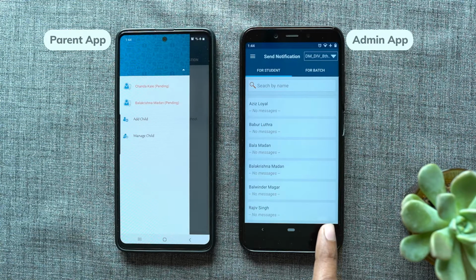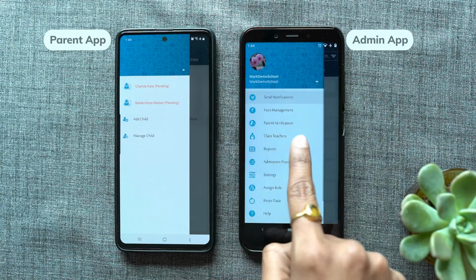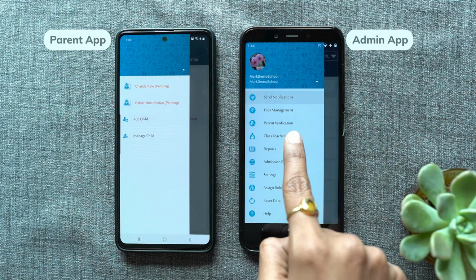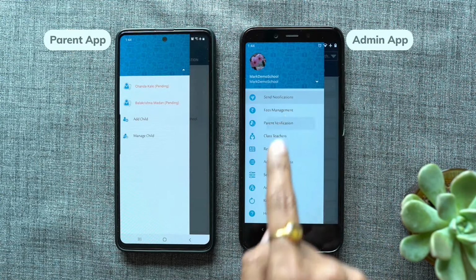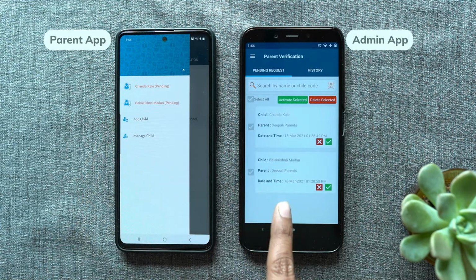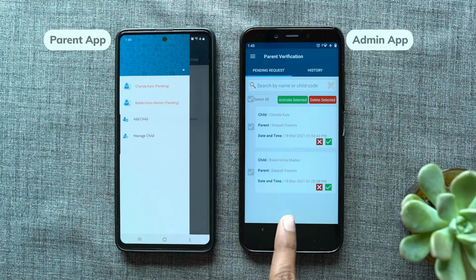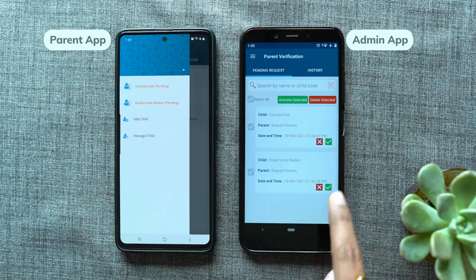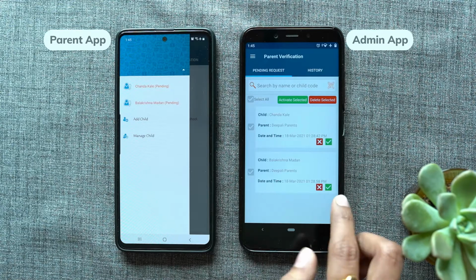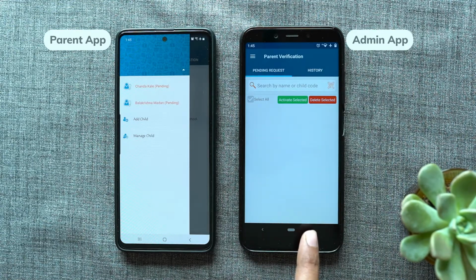Let's learn about the verification process of a child from the School OTG admin app. You can see the parent verification option here. This will include all the verification requests which have come in from the School OTG parent app. The school admin will approve or reject these requests with the help of the green and red buttons provided. Here we can see two verification requests and I approve both.